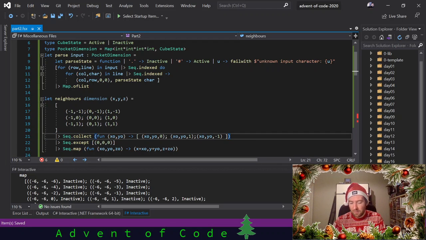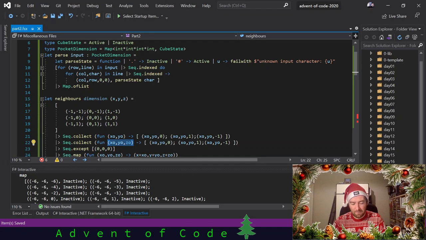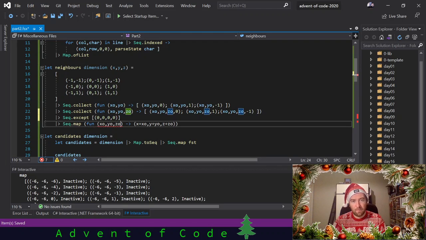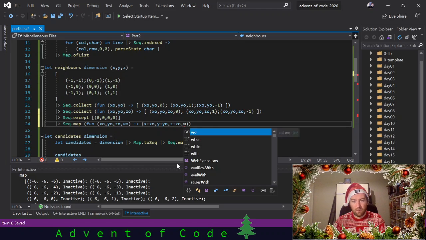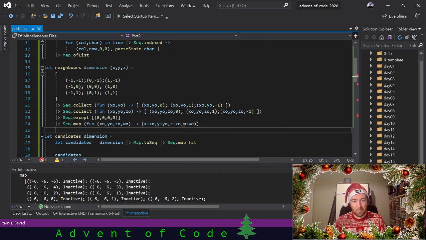So now we're working in 3D space. Let's lift this to 4D space. So X offset, Y offset, Z offset. And now we just do the same. So one where the W is 0, one where the W is 1, and one where the W is -1. Except the point of origin, yeah. Okay, it's not that terrible, or changing the code is not that terrible.